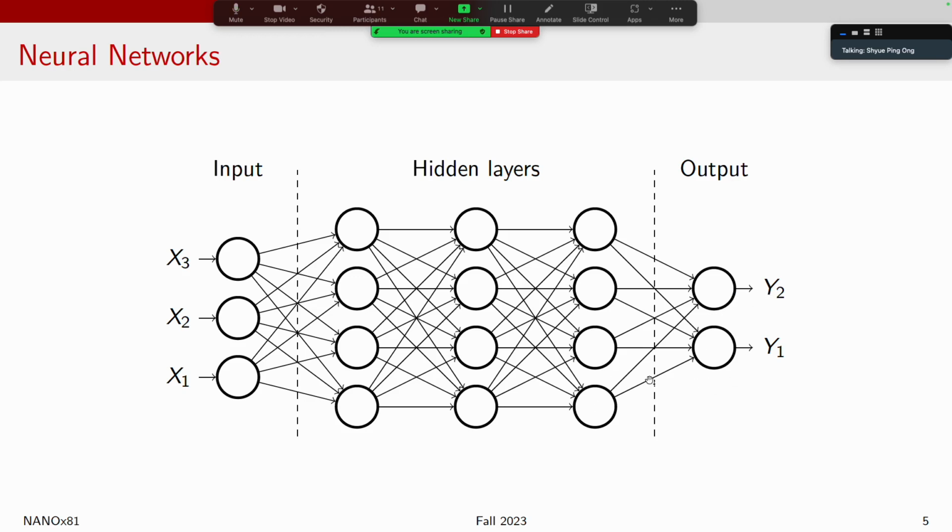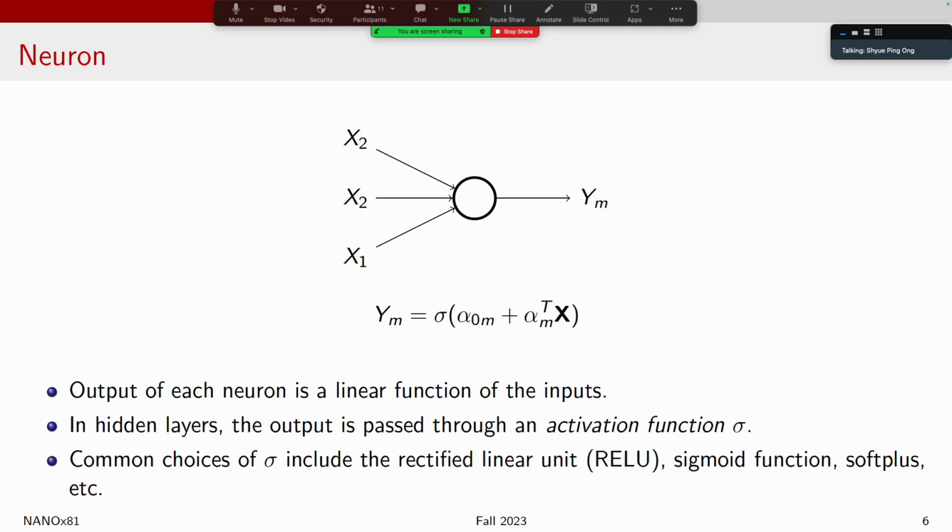Now, what is exactly going on within each of these neurons? Remember again, I bring you back to the neuron in the human brain. You basically have an input, and only when the input exceeds a certain threshold do you pass on the signal to the next layer. To model this, we have a structure like this. Each neuron is basically just a linear function. You take in the signals x1, x2, and x3, you have coefficients alpha m that are multiplied by all these inputs, and then you add in some constant term. So this is basically just a linear function of the input.